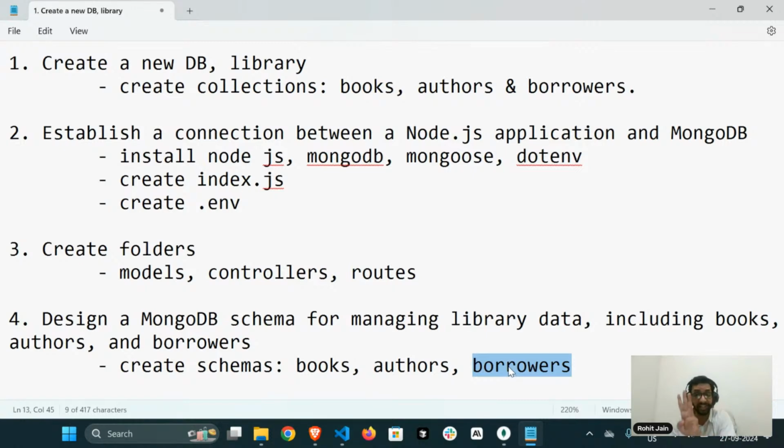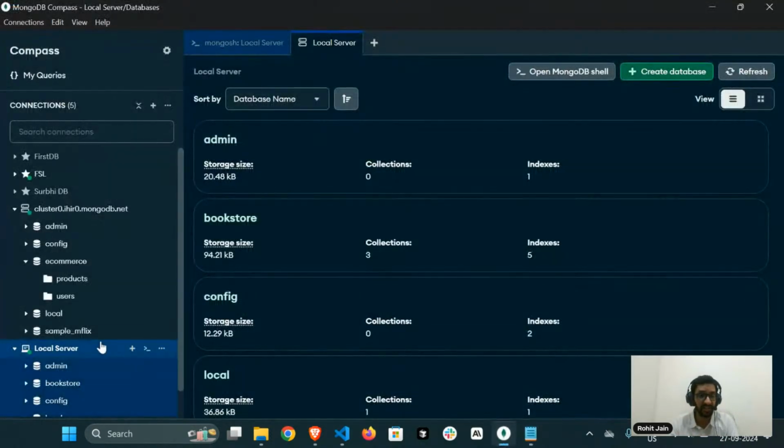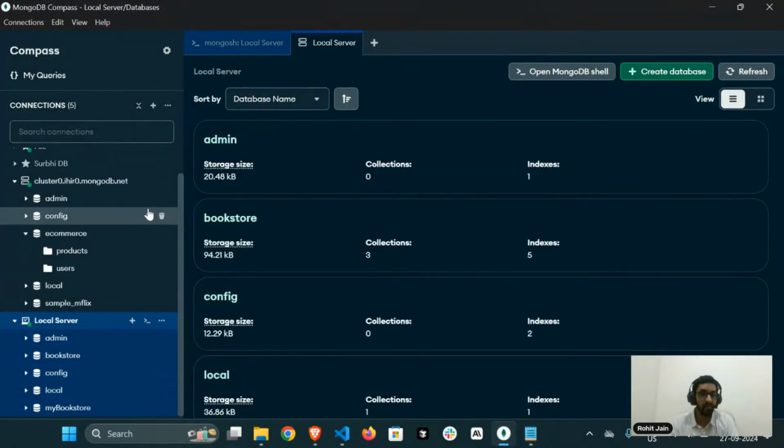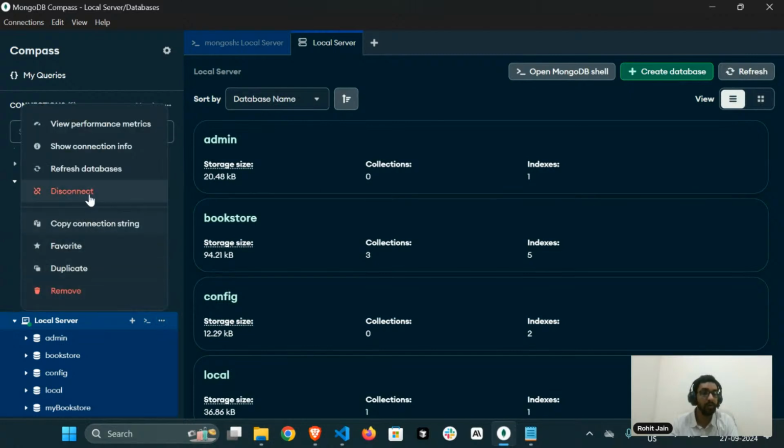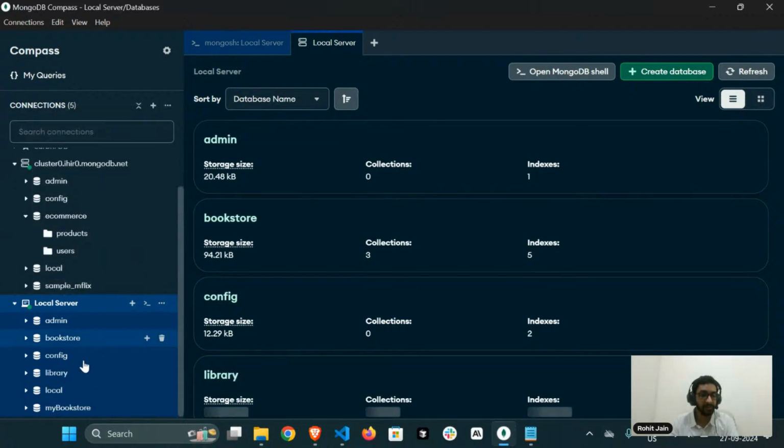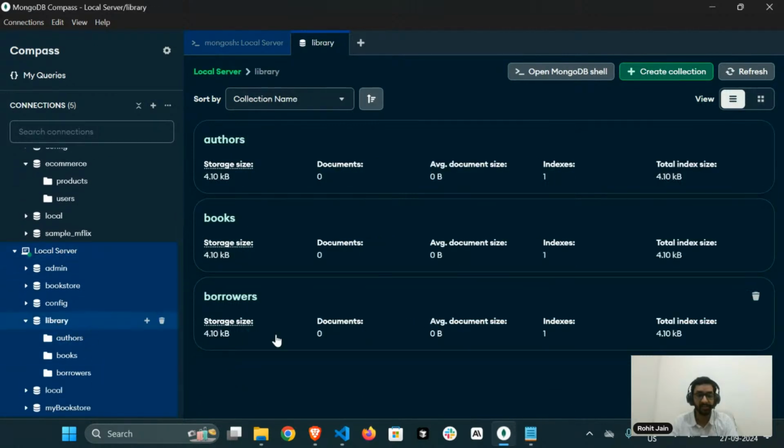We already have collections. If you remember, we already have these three collections. Let me show you once. Refresh the database. As you can see, in library, we already have these three collections, right? What does schema mean? The schema will tell us what the structure of the documents inside books will be. The author schema will tell us what the structure of the data inside authors will be, and the same for borrowers.